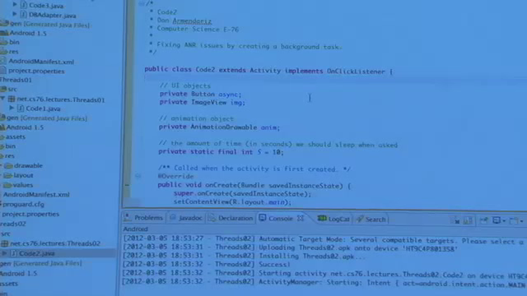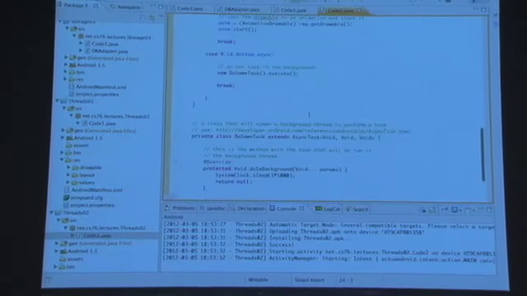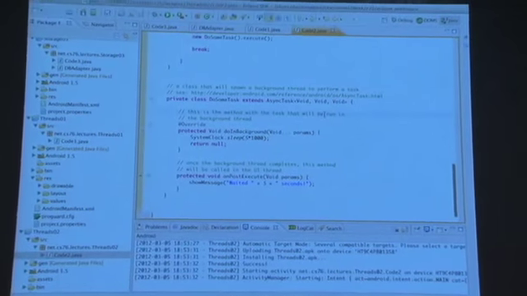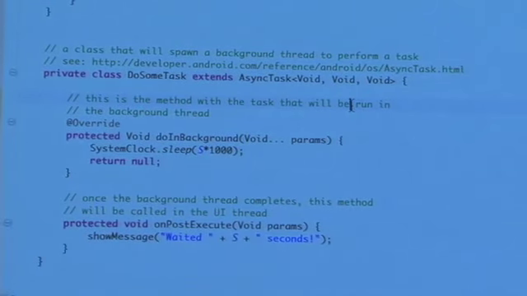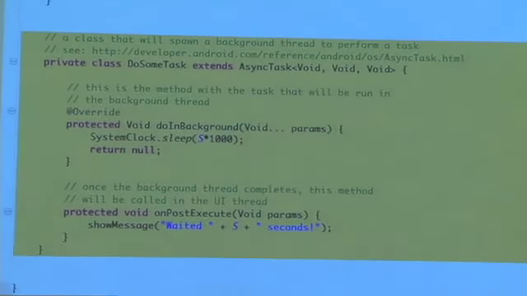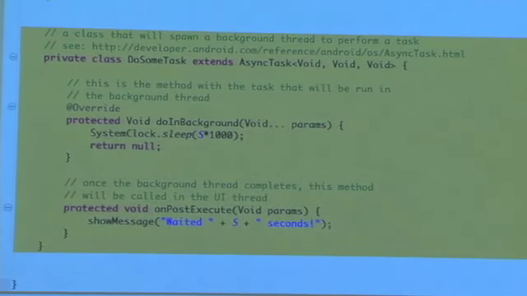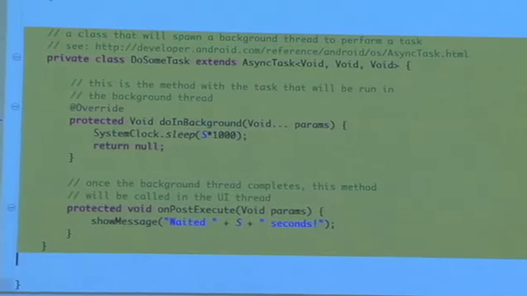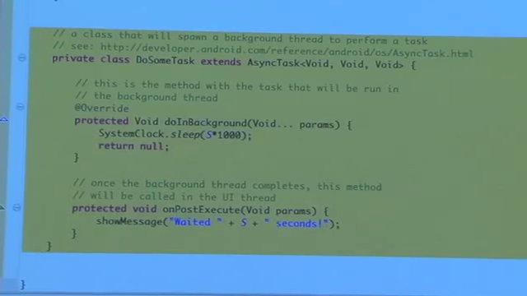So the way that this is handled is with an object called an async task. An async task is just something that you can extend to be able to perform something in the background. So an async task just looks like this. All we are doing is extending an async task, and we're calling it, in this case, do some task, and we implement a few methods within this task. One of them is do in background, and one of them is on post execute.